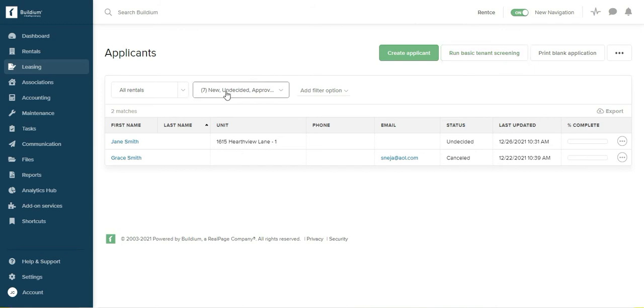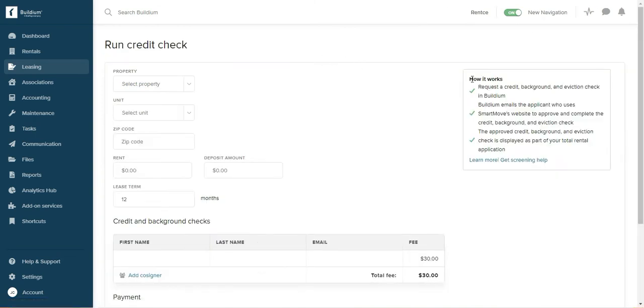So another way an applicant can apply is go directly to your public website or Zillow and other portals. They allow you to have a link to your application as well. So that would be a more automatic way to apply. And here's how you can run basic tenant screening right here.